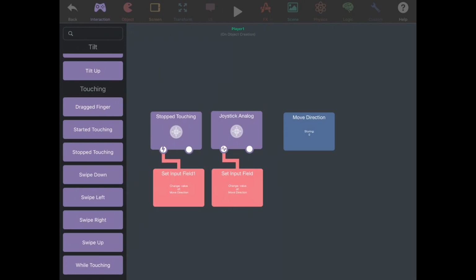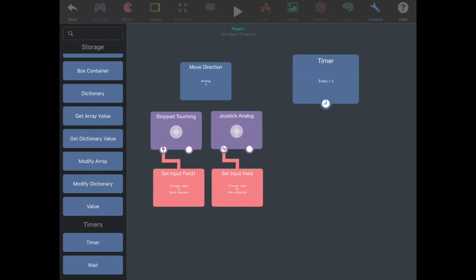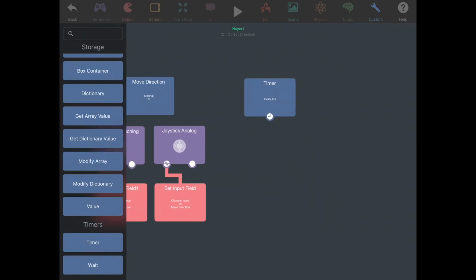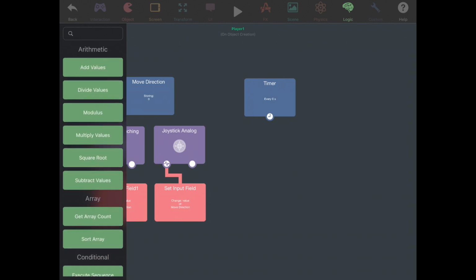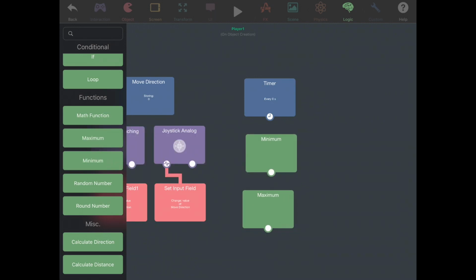Now that we have a move direction value, we want to actually set the velocity of the paddle. So we can go to Custom Timer, and we can set this to 0, which means it'll refresh as often as it can. We also want to be able to clamp our move direction in a range. So we can go to logic and we'll add a minimum and a maximum. Let's connect all these in series.